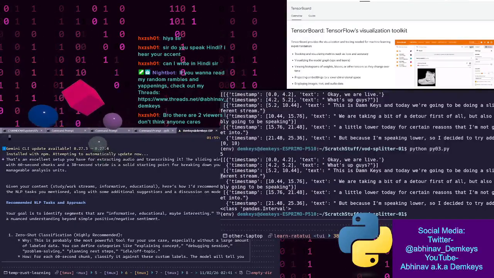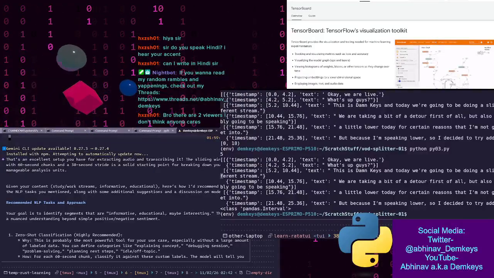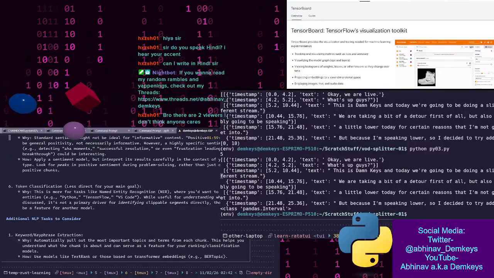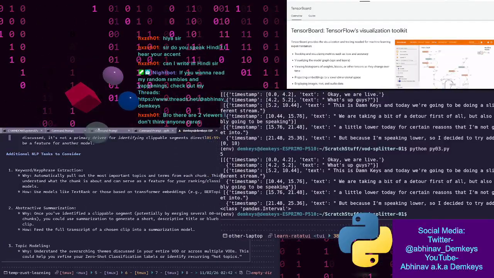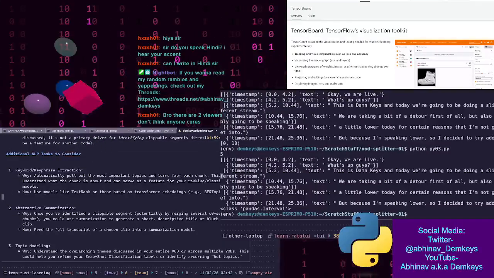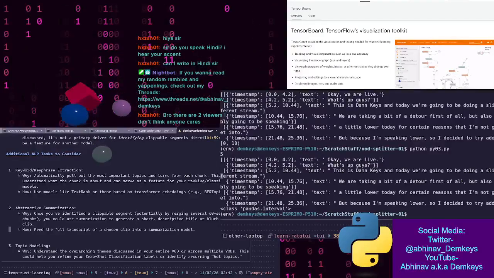Topic modeling was mentioned somewhere here. I can't remember. Maybe it was in the Gemini CLI conversation. Hold on. Keyword. Oh, yeah, here it is. Additional NLP tasks to consider: keyword slash key phrase extraction, abstractive summarization, and topic modeling.